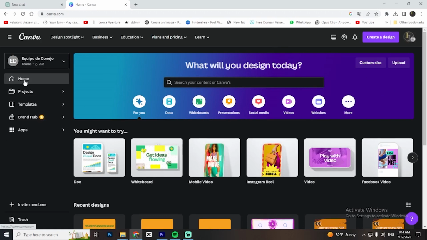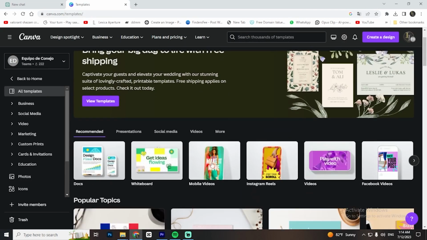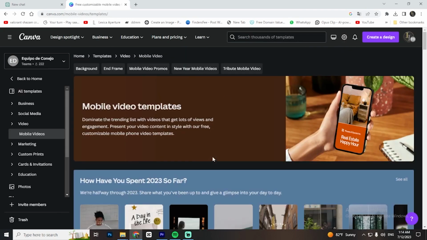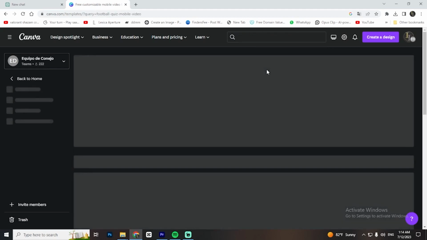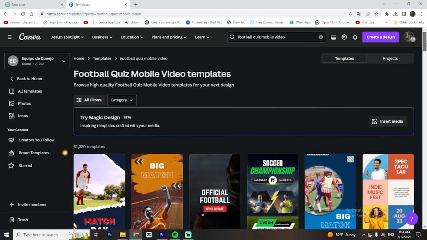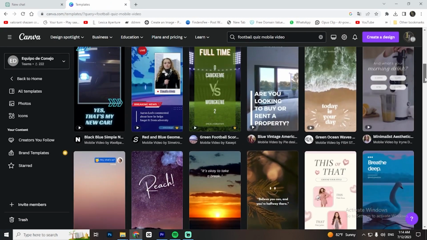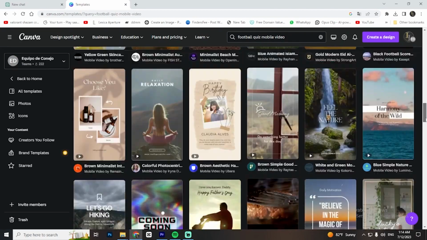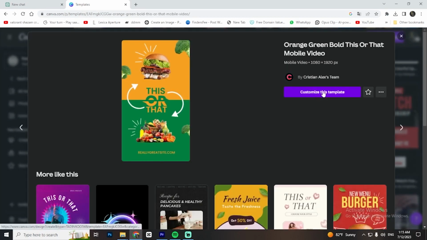When you arrive at the website, this is the screen that appears in front of you. On the left side of the screen, you will find some options. Click on Templates. After that, select Mobile Videos. Then, locate the search bar and type in your niche followed by Mobile Videos. This will bring up a variety of templates for you to choose from. Pick the one that suits your style the best. In my case, I chose a green and orange template, even though it's not related to football. I will find a way to make it work for me.